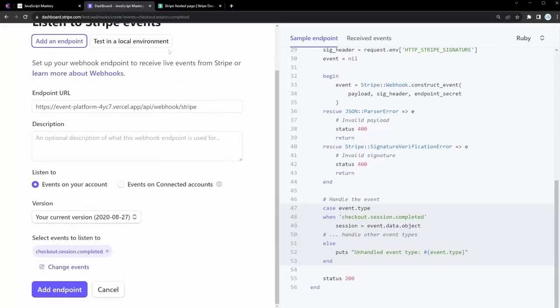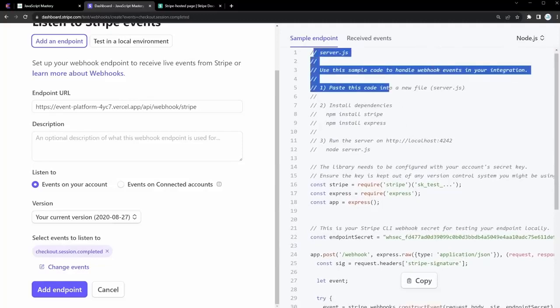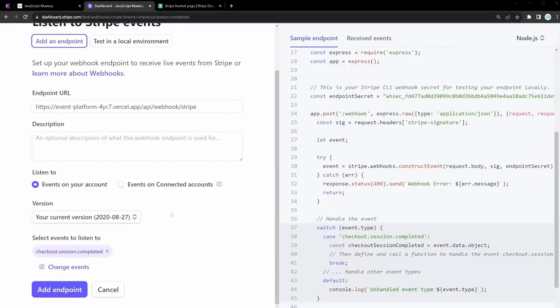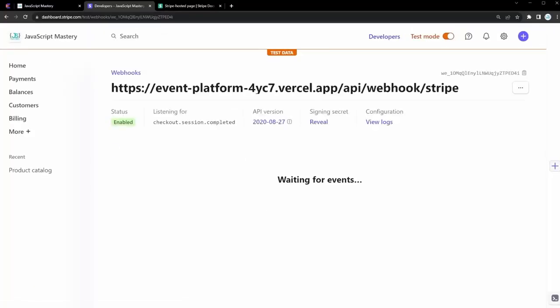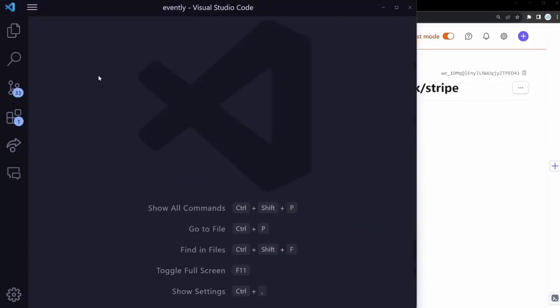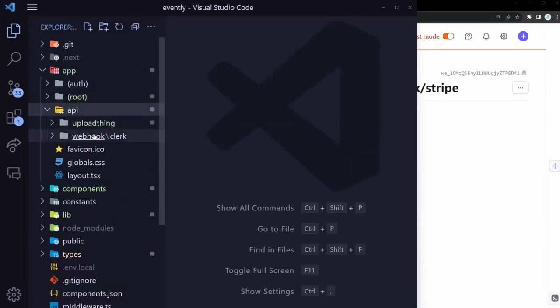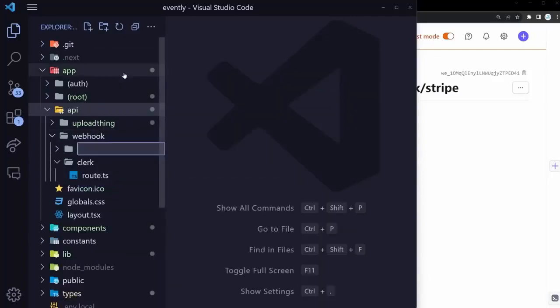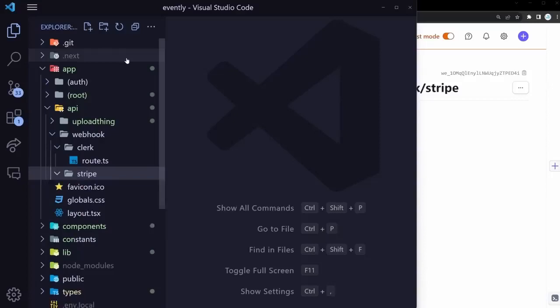Once again, Stripe documentation conveniently gives you different code bases. We can go for Node.js, and here you get the entire file, which you can simply copy. And then click Add Endpoint. It's enabled. And then here we need a signing secret. But before, let's paste what we copied before. Back in our app, we can close all of our files and go to app, api, webhook, and create a new folder called stripe. And there create a new route.ts.